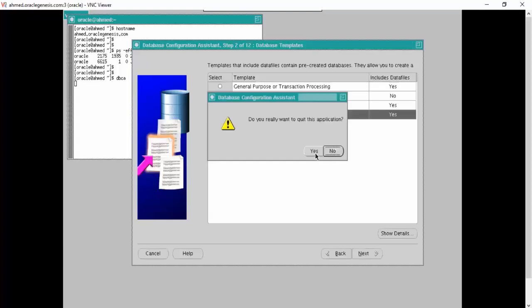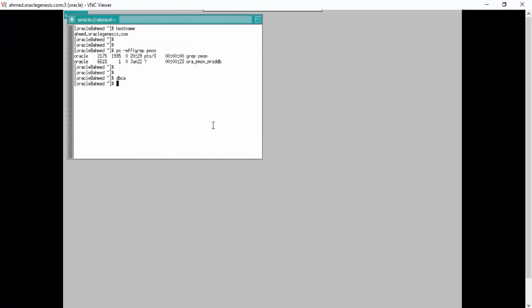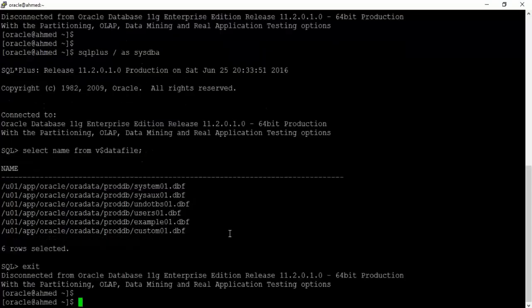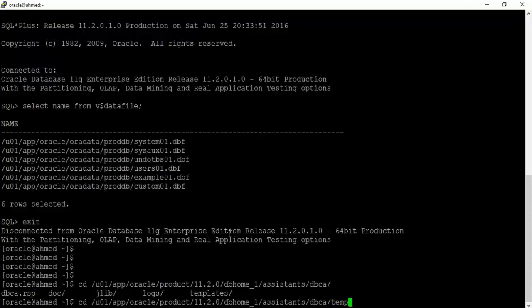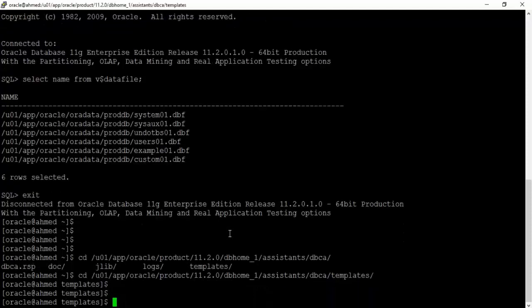Okay, so for now what we'll do, we'll close DBCA and we'll go to the location where the template files are stored. So exit, cd $ORACLE_HOME/assistants/dbca/templates. This is the location where all your database templates will reside.